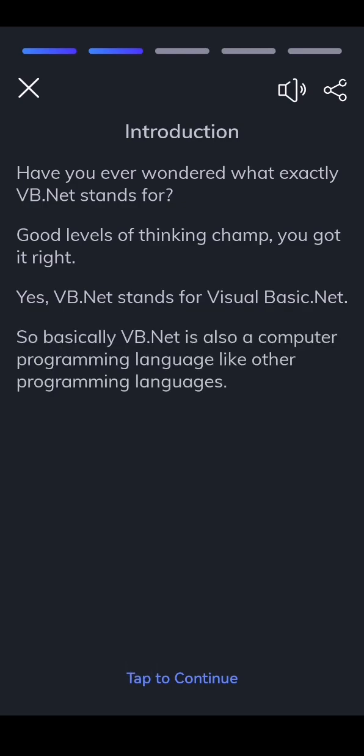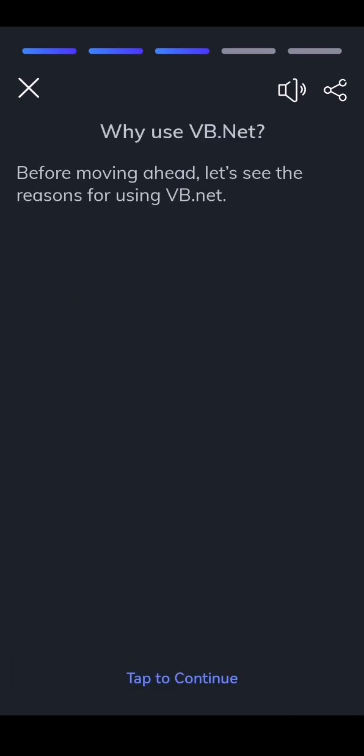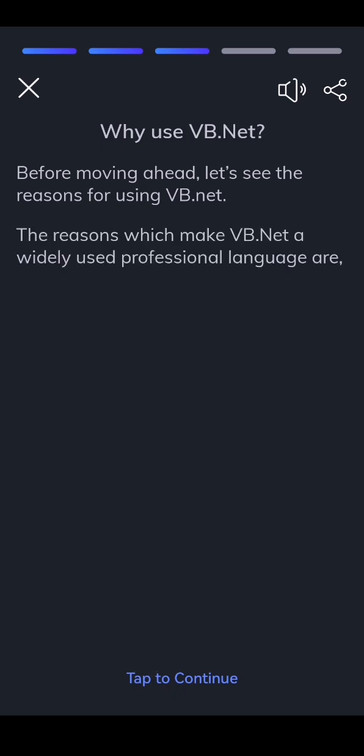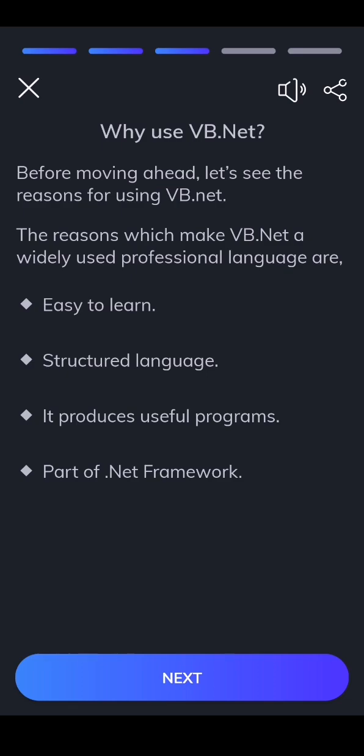So basically VB.NET is also a computer programming language like other programming languages. VB.NET is an object-oriented programming language where everything is an object over here. Before moving ahead, let's see the reason for using VB.NET. The reasons which make VB.NET a widely used professional language are: easy to learn, structured language, it produces useful programs, part of .NET Framework.